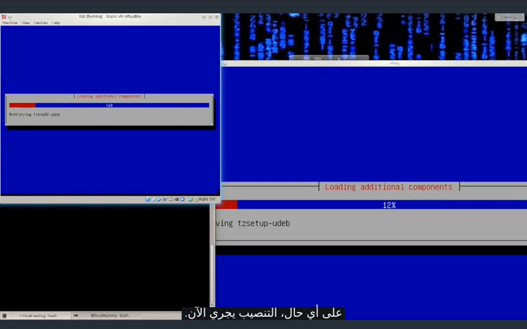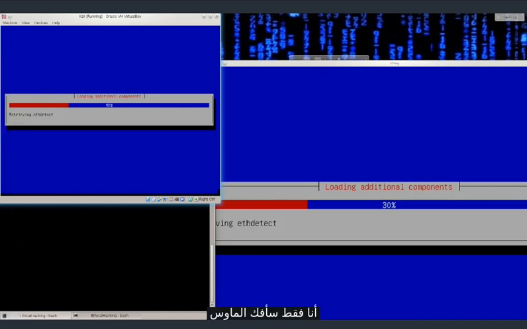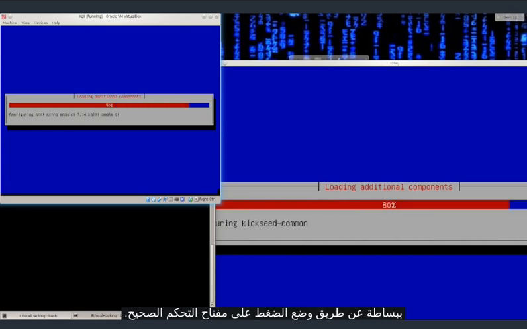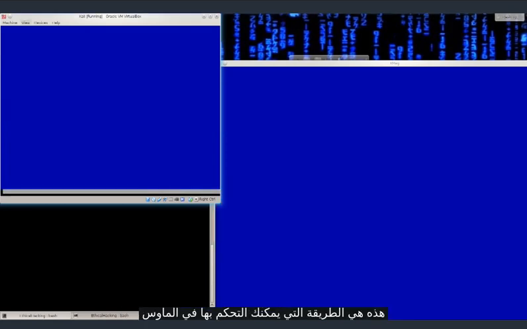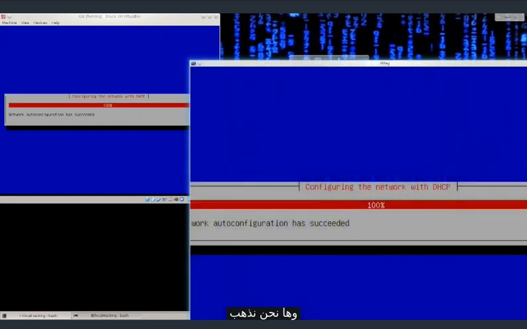Anyway, the installation is now underway. I'm just going to unbind my mouse. Seems to get stuck in a loop there. Basically, you bind and unbind your mouse by simply pressing the right control key. That is how you control the mouse. Oops. Let me just move this a bit so you can see it better. Expand. Nope. There we go.